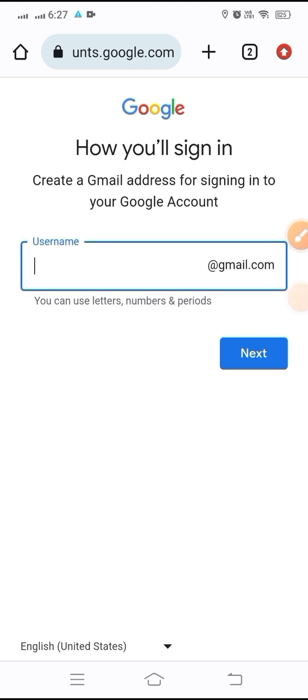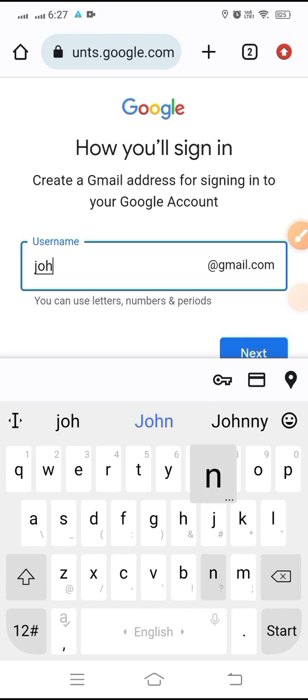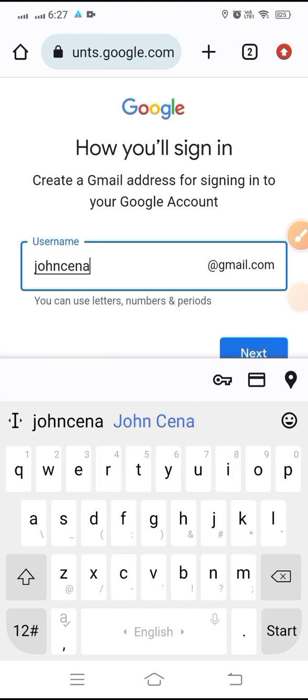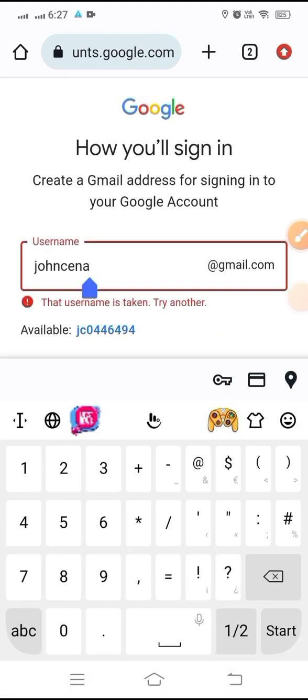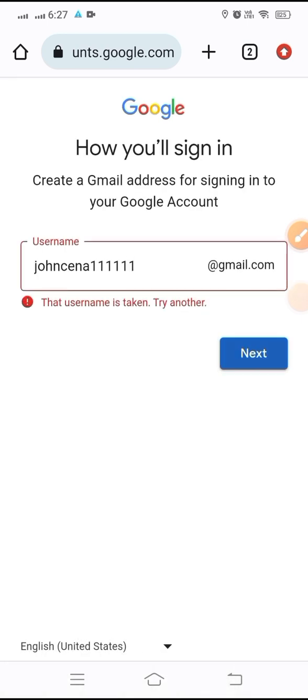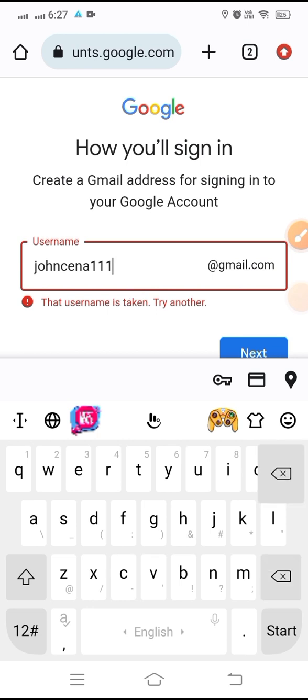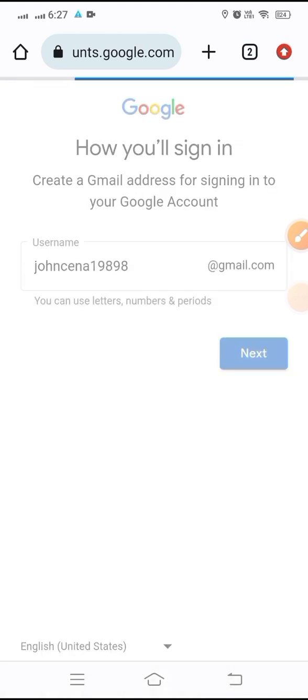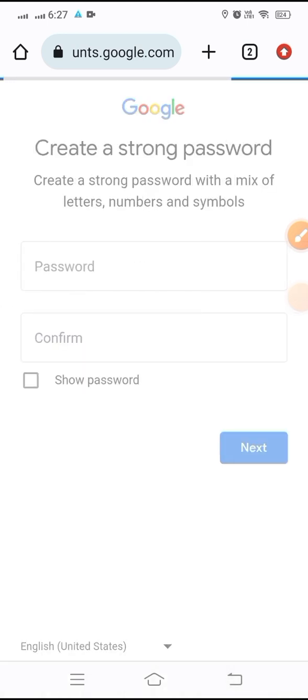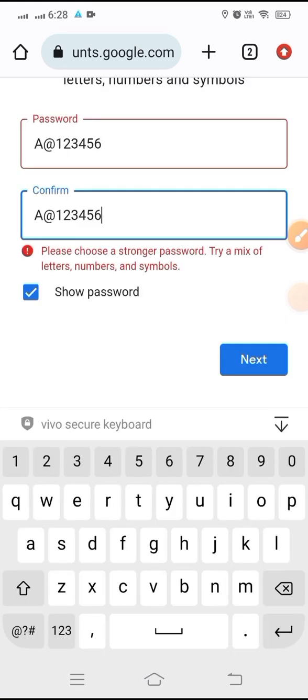So now I will type a username. So I will select John Cena and click next. So this username is taken. Try another. I will write some numbers. It's also taken. So I will try again. 19898. So click next. Yeah, Gmail accepts this username.